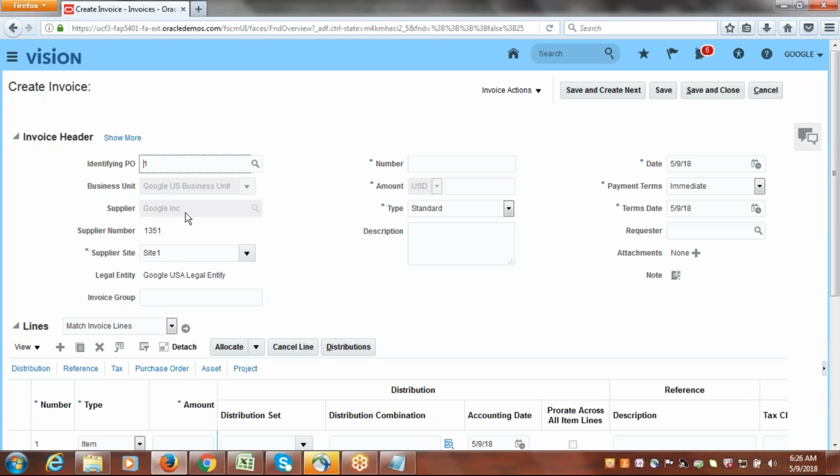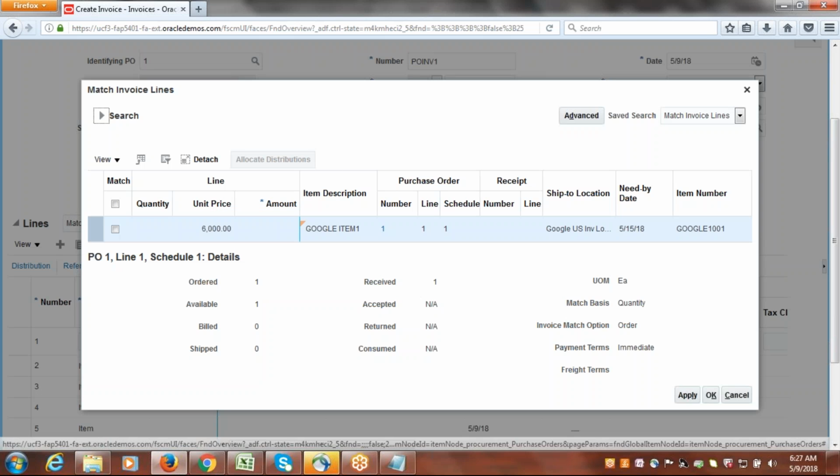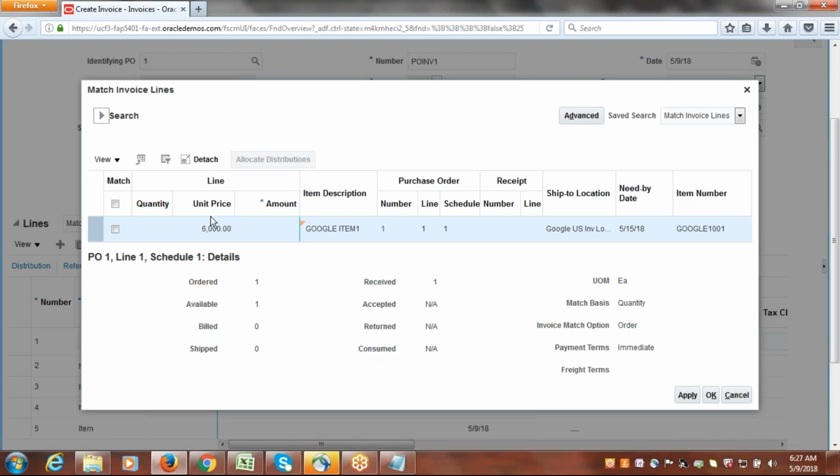System will default the BU, supplier and other details, and you can enter the invoice number. So the invoice amount is $5,000. Anyway, the system will create the lines, right? And here is the option, match invoice lines. So you have to click on go. Then the system will display the PO related information, the unit price and item details and all. You can just select match.